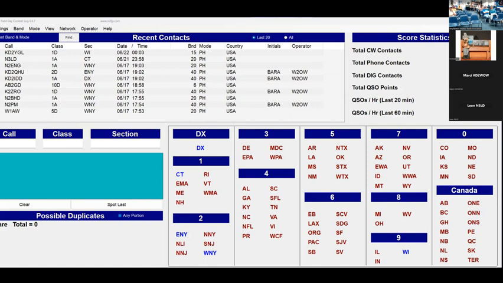So again, the contest starts at 2, or the event. It's not a contest. The event starts at 2 and goes for 24 hours. And so let me go back to.